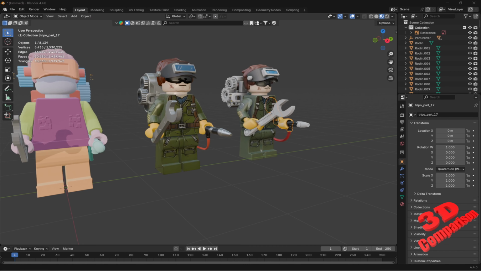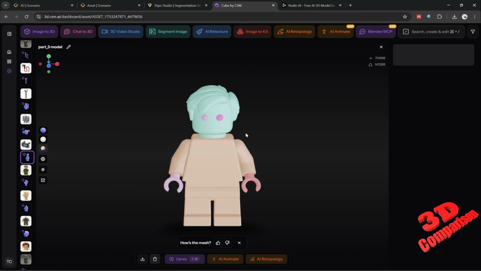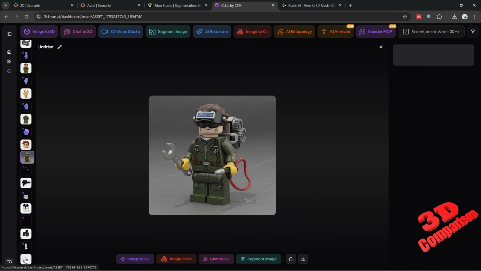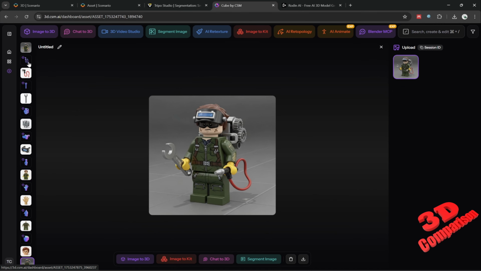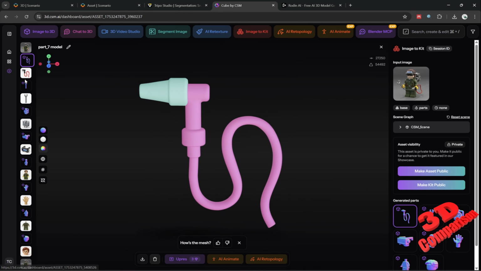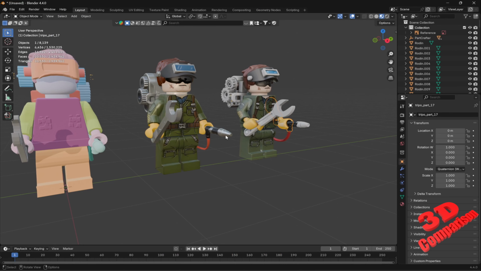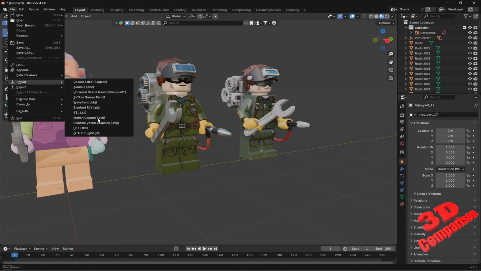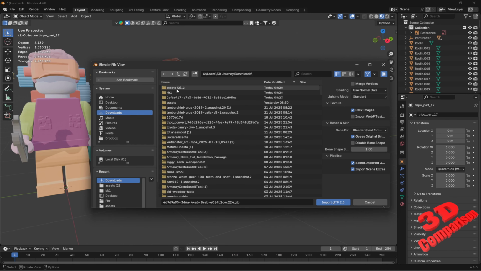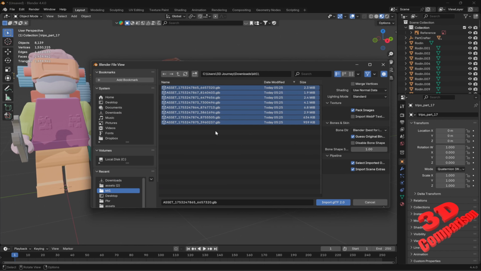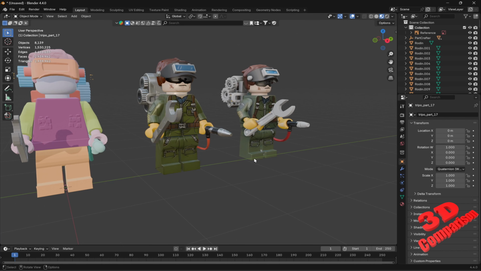Now let's load the model from CSM, because we're going to have a kit with all of those for this object. Let's say if I go, for example, on this one, I have the possibility to download the kit. So we're going to have multiple characters, 2 heads over here, and let's see how we can work with that. If I go to File, Import, GLB, that kit will be over here. So I'm going to import all of those.